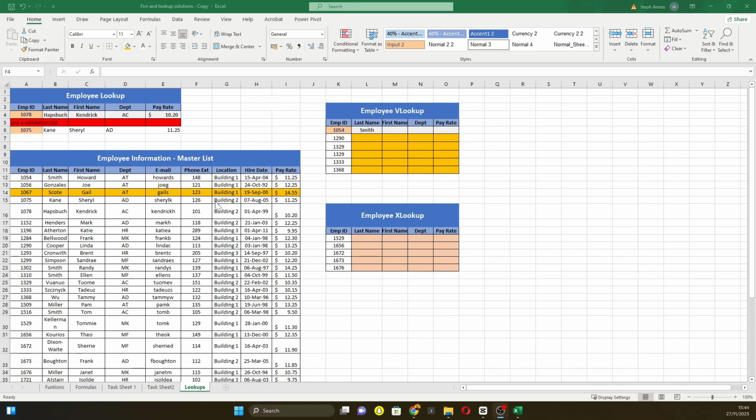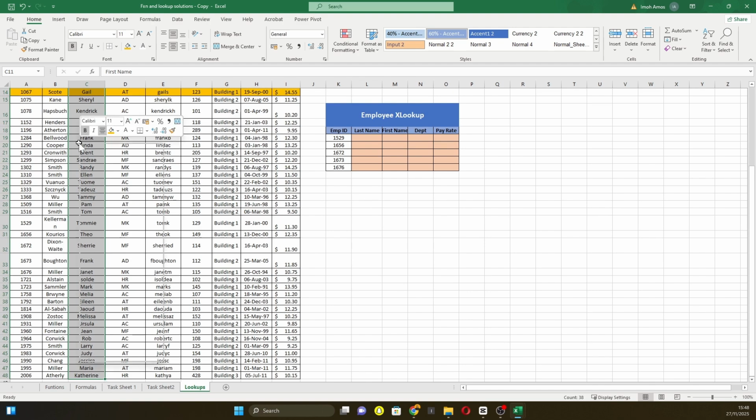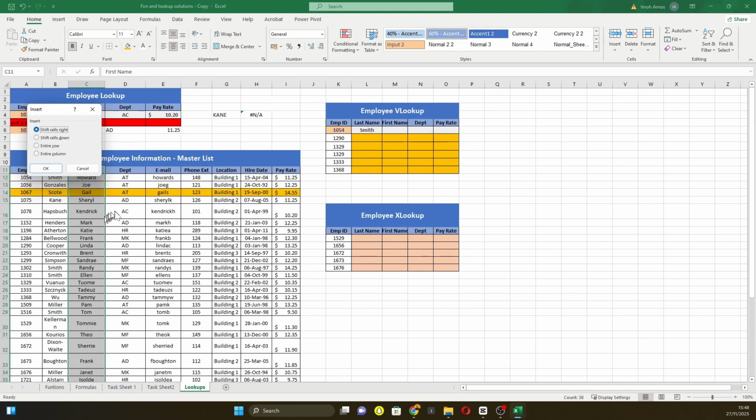But one of the limitations was that VLOOKUP cannot look to the left. One other thing is that it breaks if the column moves. Let's say we come down here and we had our last first name. Let's say we do like this and we say insert, shift cells to the right.